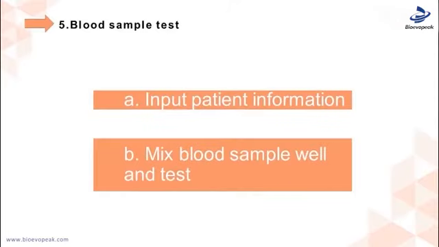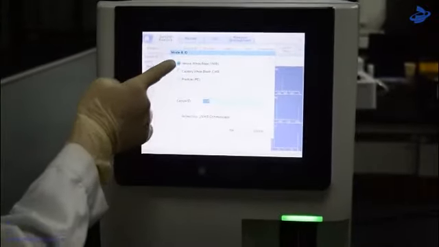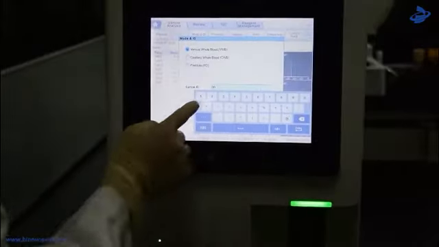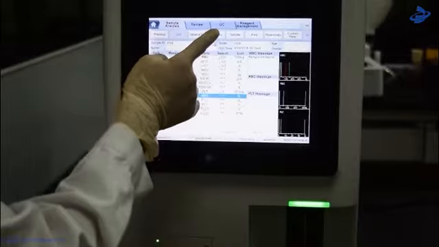Step 5. Blood sample test. Input patient information. Mix blood sample well and test. Select the blood sample mode VWB. And input information of patient.